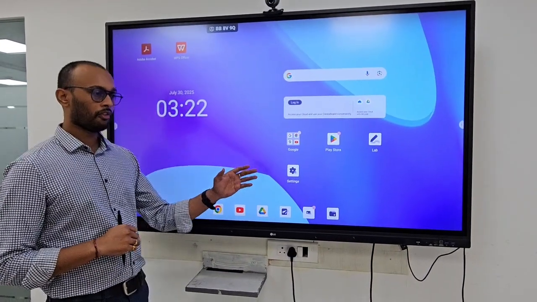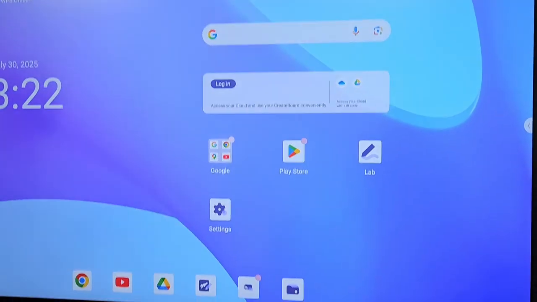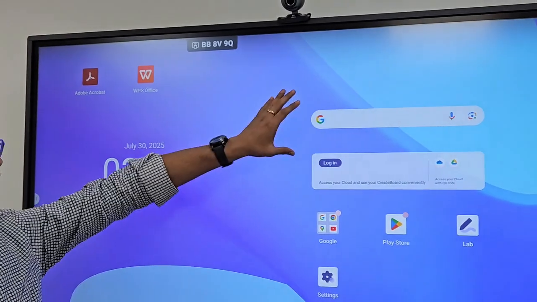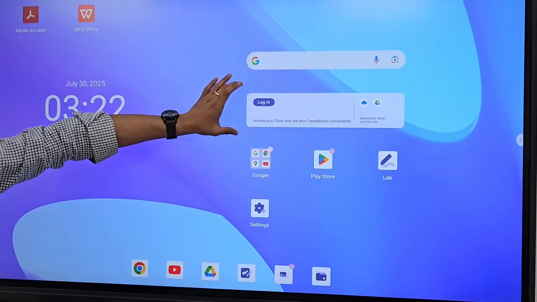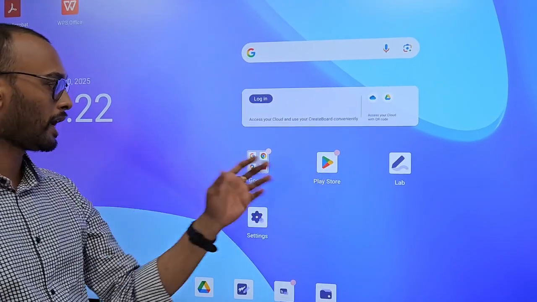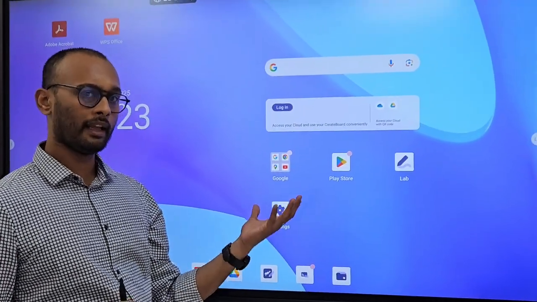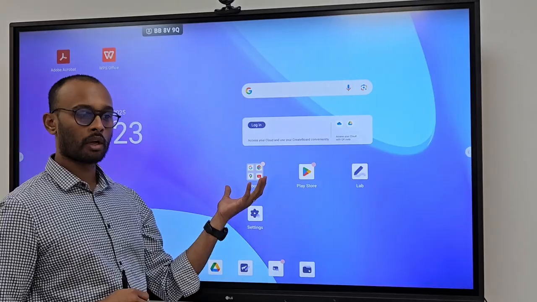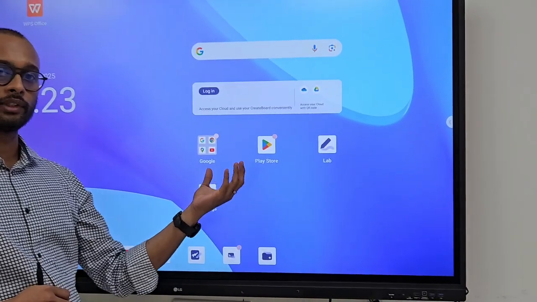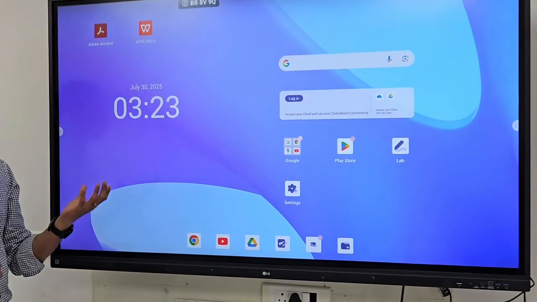Once you switch on this display, this is the open dashboard. In the dashboard you have your time, your browser, and login credentials, with which you can log in with your OneDrive or Google Drive. You also have Google applications. As I said, it's Google Android 13 EDLA, where you have direct Google access, including the Play Store. You can directly download whichever applications you want. This is the main GUI interface you get.